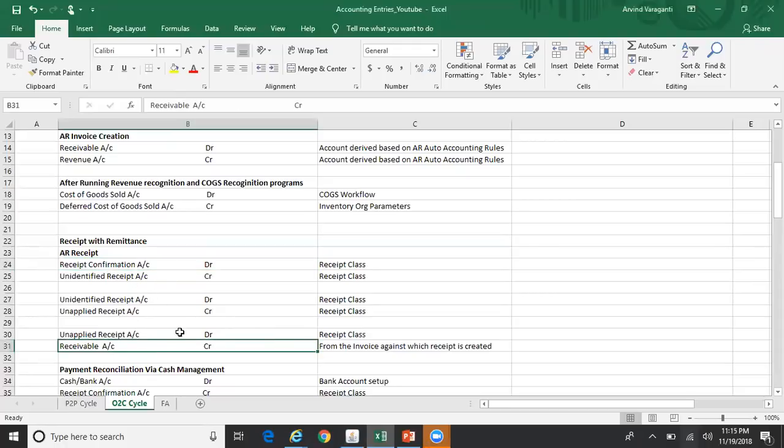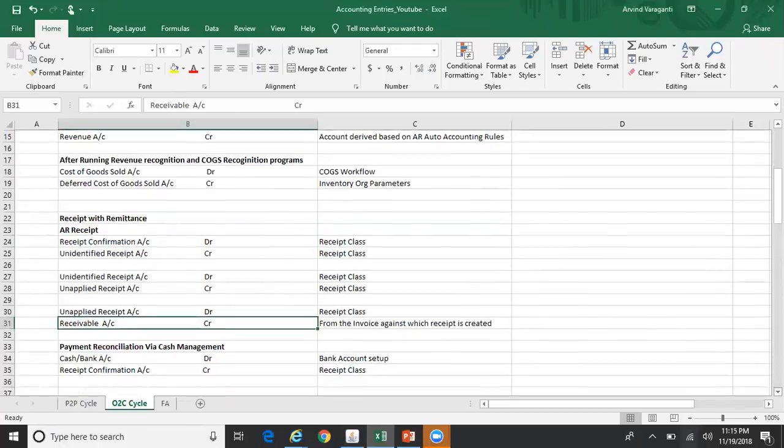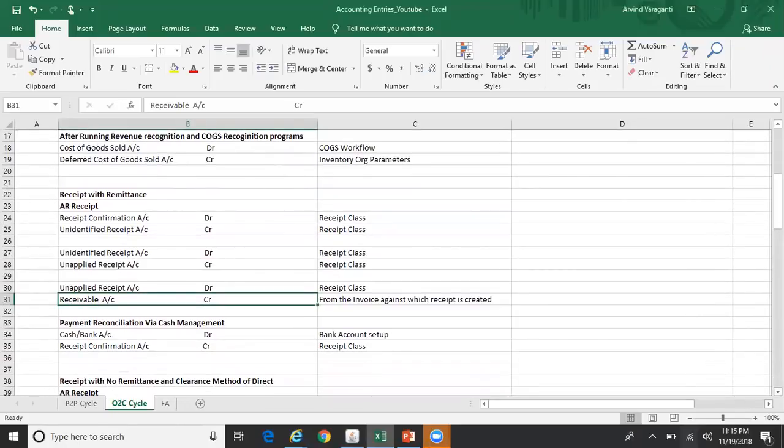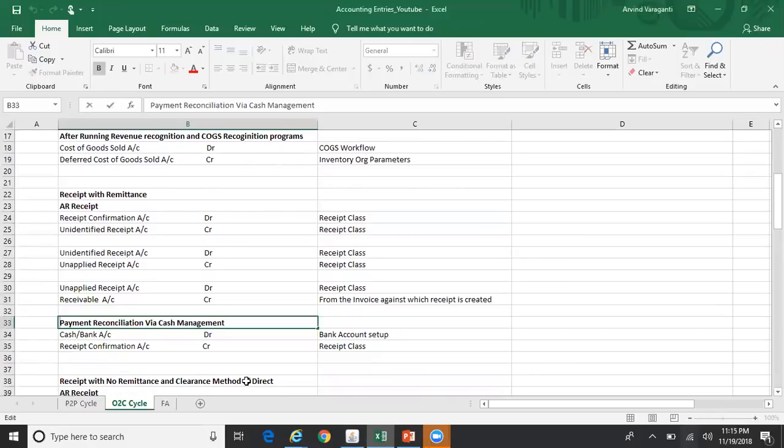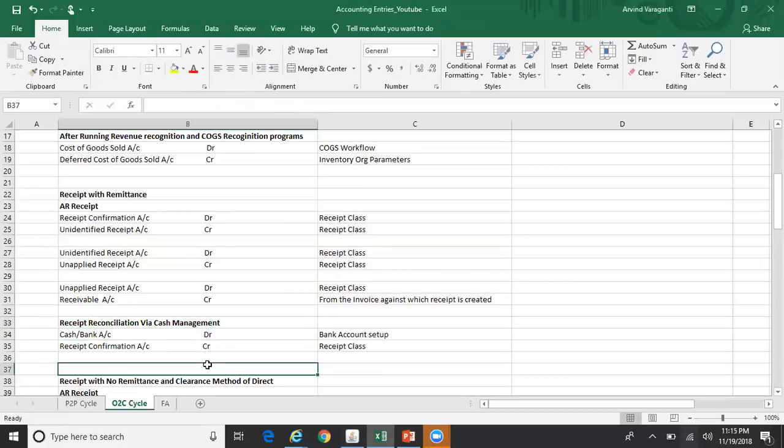and all these accounts get nullified. And when you perform your receipt reconciliation via cash management, your cash or bank account will be debited and your receipt confirmation account gets credited. So I should say receipt reconciliation via cash management.